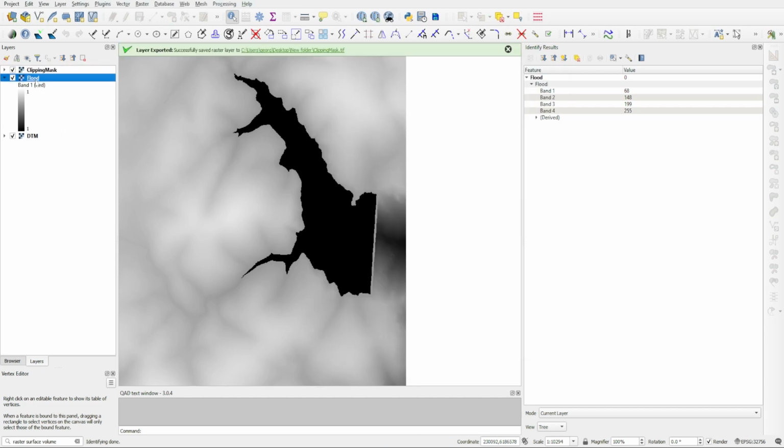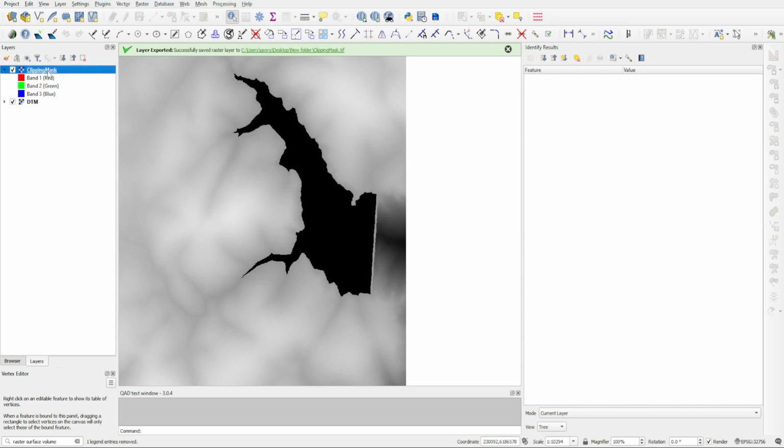Now we can delete our original flood layer, we don't need that anymore, and we have just our clipping mask. If I expand this, you will see it still has the 3 bands, red, green, and blue. This is because it's a raster image, not a raw data image file. And so that's okay. But now if we go under the identify features tool and click again somewhere in the black area, you can see all of the values are zeroed out. So we have just one value here, and this is what we wanted.